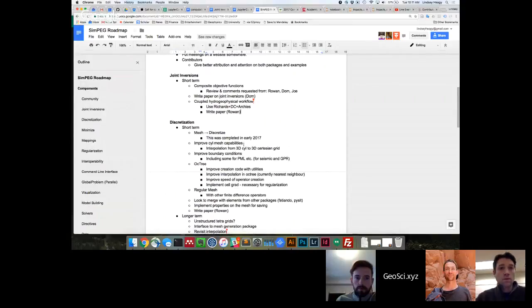Yeah, and then joint inversions, and I'll let you talk a bit about this later on too, Dom. So the composite objective functions are in a place where you can play with them. Before getting it into dev, I would certainly appreciate some thoughts and a review from you, from Rowan, and from Joe, because I know you each have been involved a little bit in that.